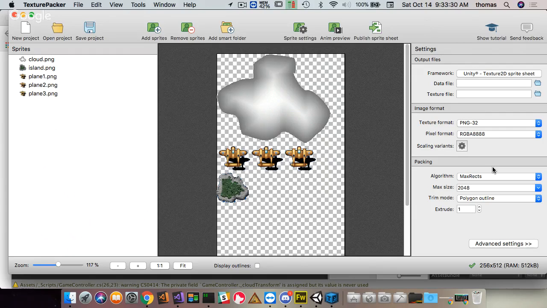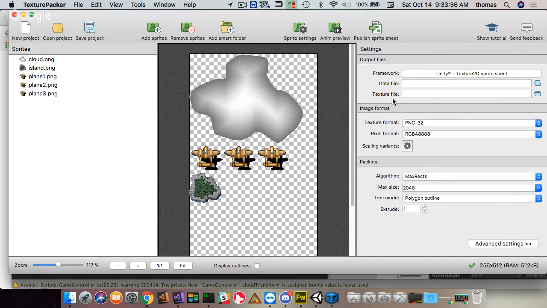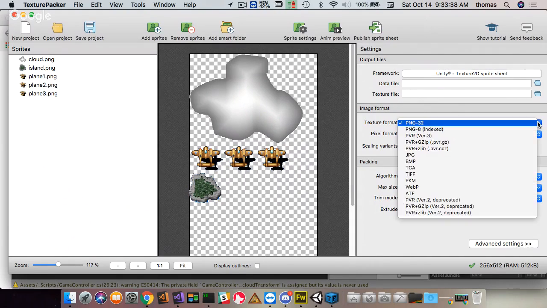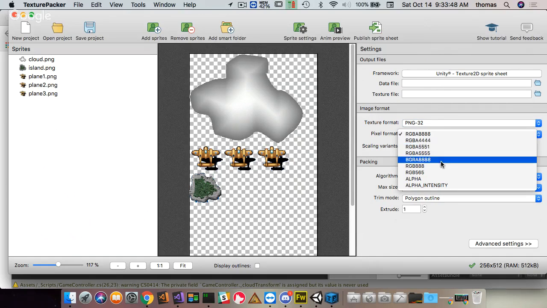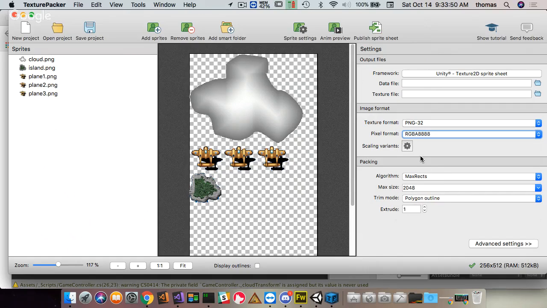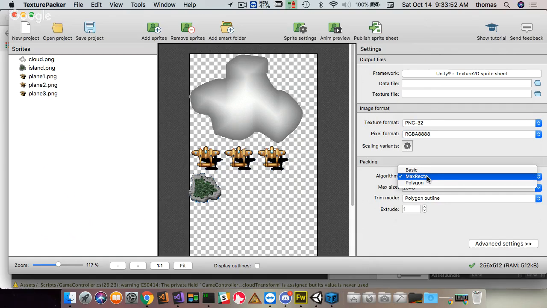The other thing is that there's some options here on the bottom, right? And I'm going to put this on the side. So for people who are looking at this, just looking at the video because you don't have access to Texture Packer, that's okay, right? There's other ways of packing textures. Here's your pixel format, right? RGBA 8888. You can also pick other ones, right? We're not going to talk about that right now. There's also max rects, right? And basic. There's different kinds of algorithms you can use to compress, right?